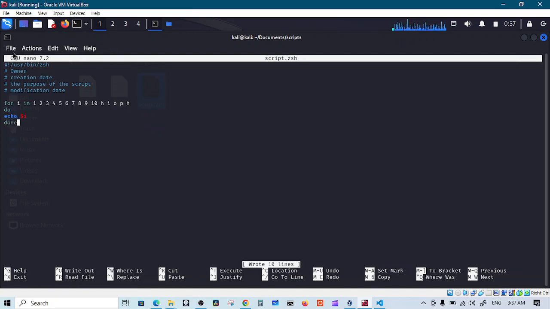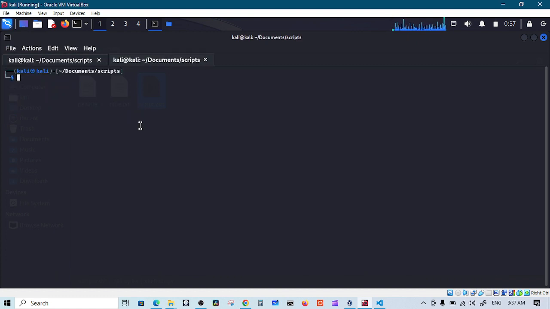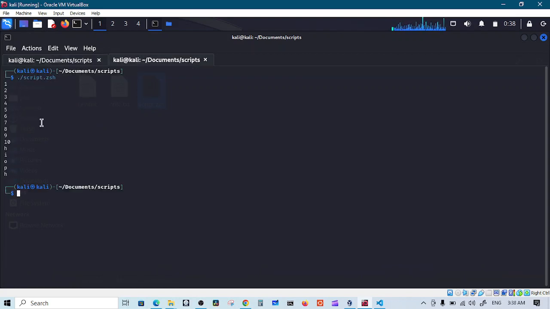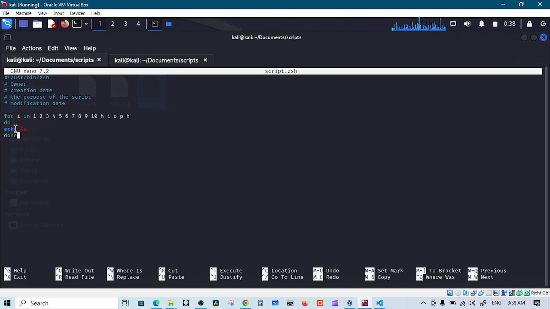Let me save. Open a new tab here and run the script. And as you can see, I loop through the sequence and get the output here. So for each one, I have an output. And based on that, I can do some action. Maybe if these are IP addresses, I can ping them, scan them, and so on. So this is the first one. So I will comment this one out so I can create another one.